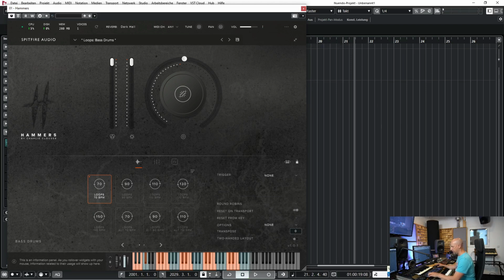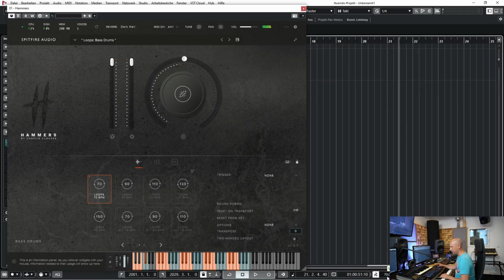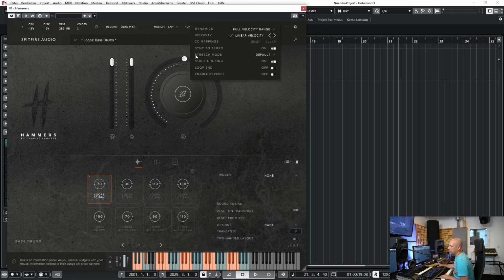Let's listen at 70 BPM. And can you hear the pitch is changing? And you can do it here. Here is the stretch mode. Default is retro pitch. It always takes some time.